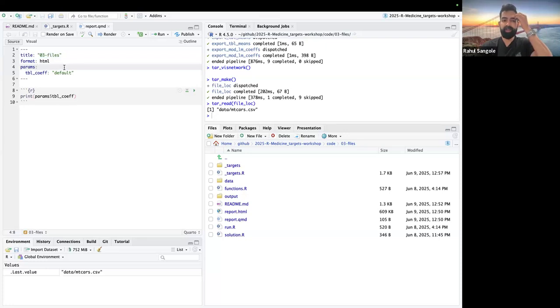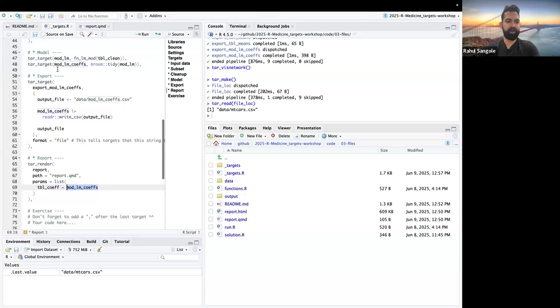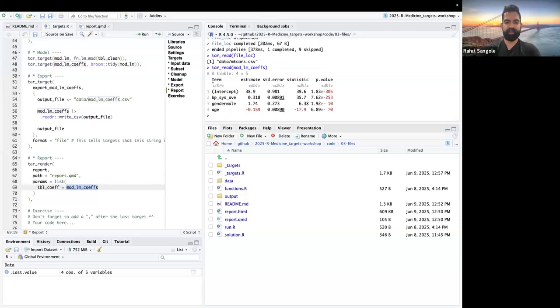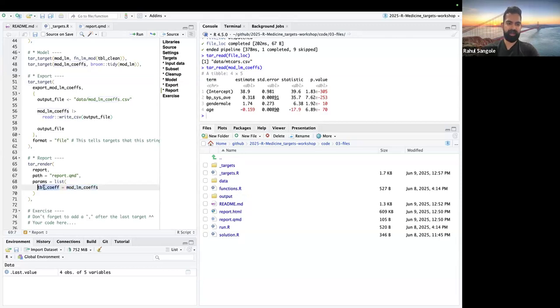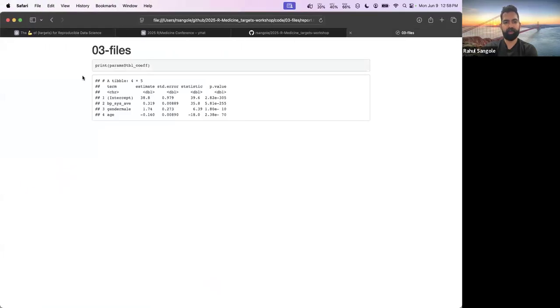But if you've used Quarto, you are able to even pass parameters to Quarto. So here I'm saying I'm going to have this set of parameters. One's called tibble_coef. All I'm doing in the Quarto document is printing tibble_coef, and I can pass tibble_coef through this params argument. In this case, I'm passing mod lm_coefs, which we defined here. If you do tar read, it's just a tibble. So I'm passing that tibble, calling it tibble_coef in params, which Quarto is going to try and find. And if I tar make this, it will compile that Quarto qmd report. It's created this HTML, which if you open it up, looks like this.